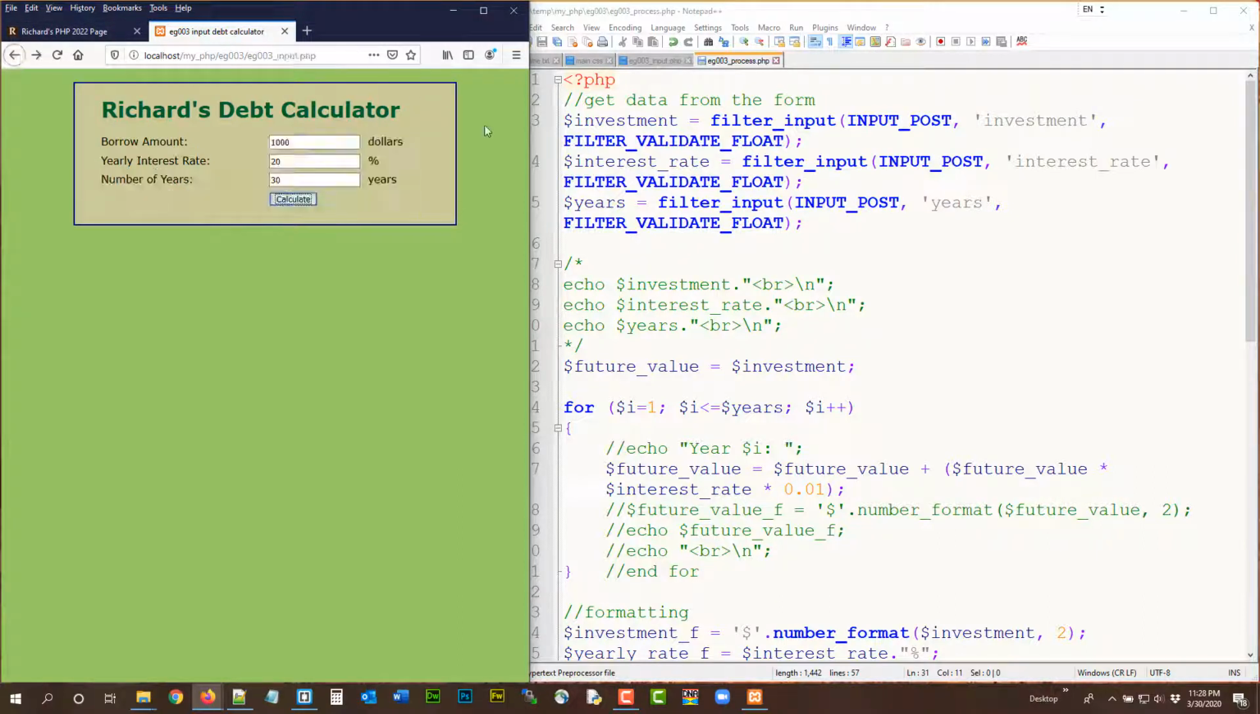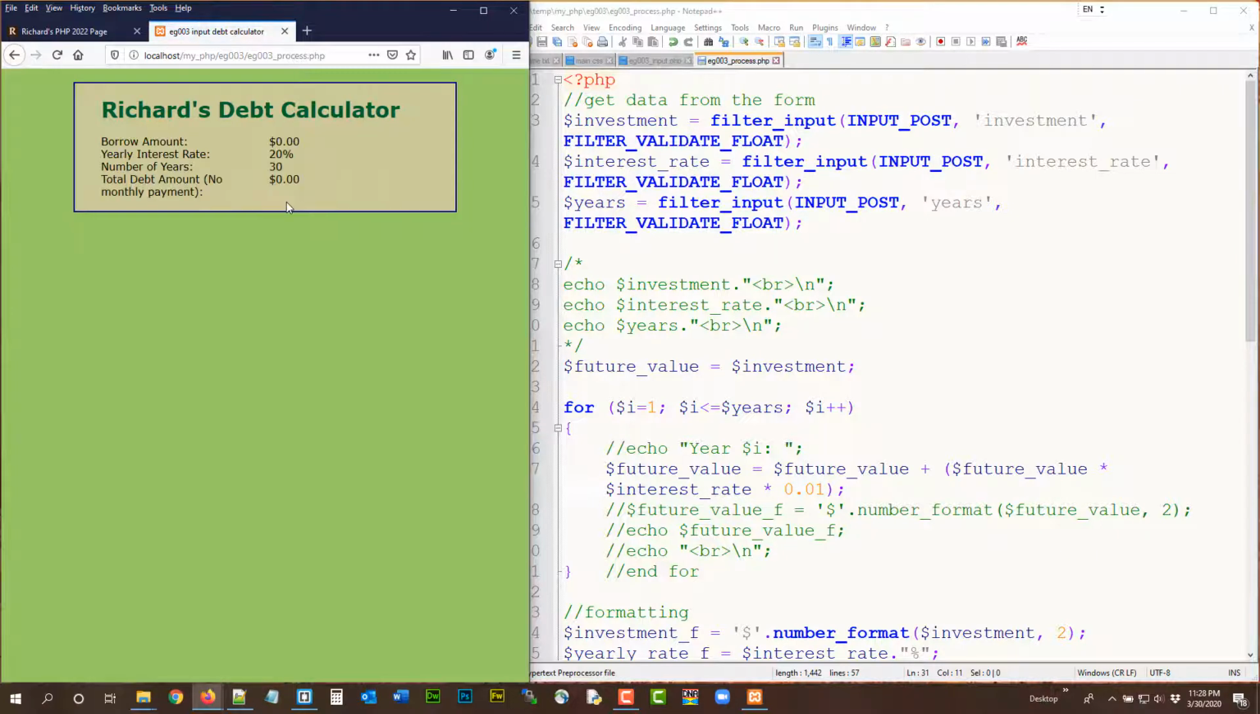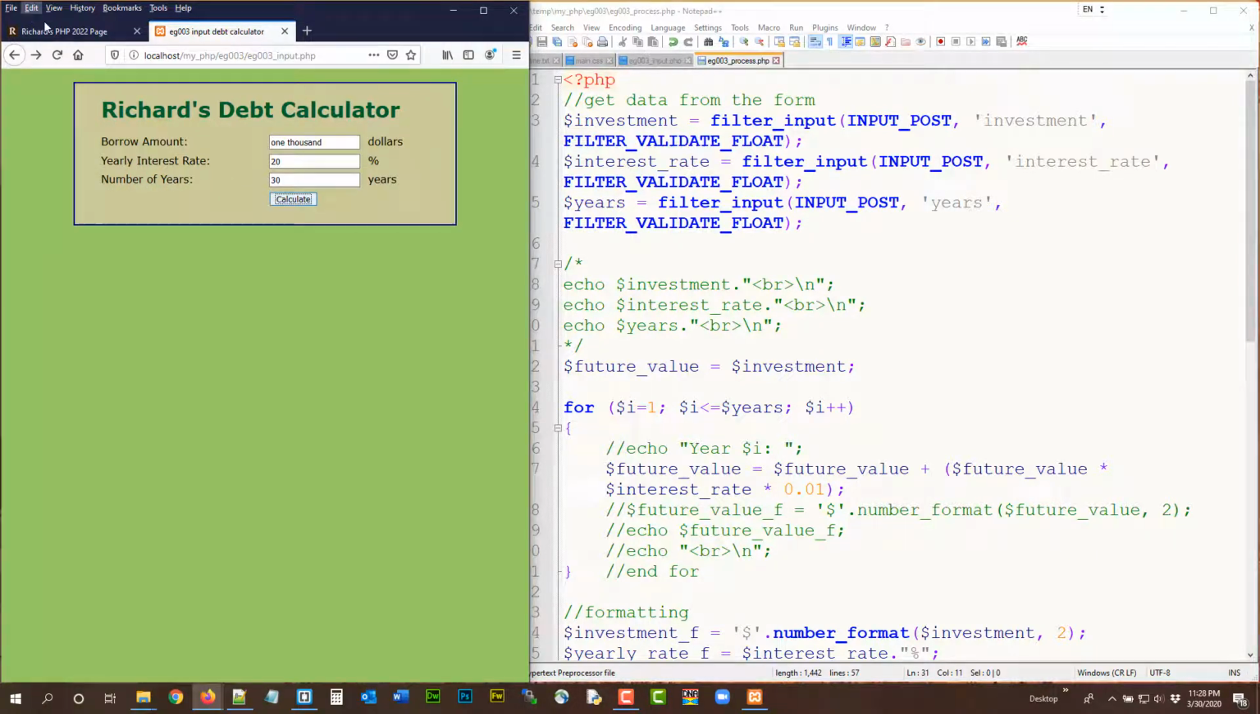Let's say the user types in $1,000 for the borrow amount, and then they put interest rate 20 and 30. And then when you calculate, you give the user 0. So the user will be like, hey, your bank, your program broke, you suck. So that's not good. You have to stop the user from doing things like this.